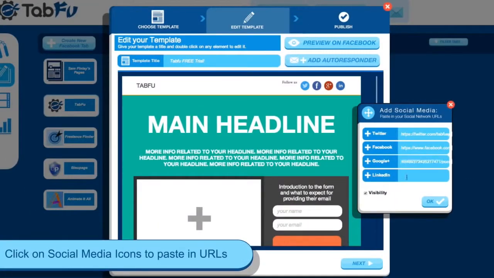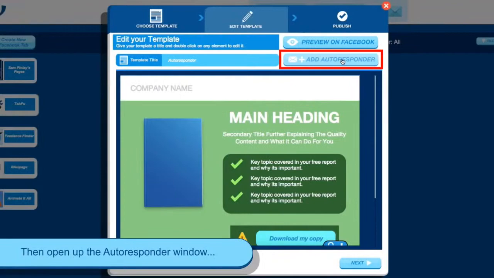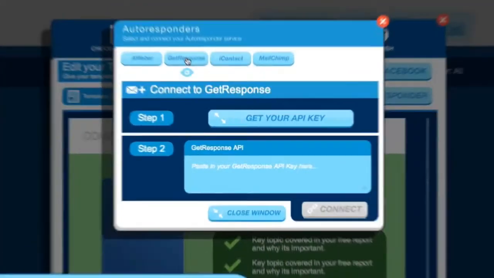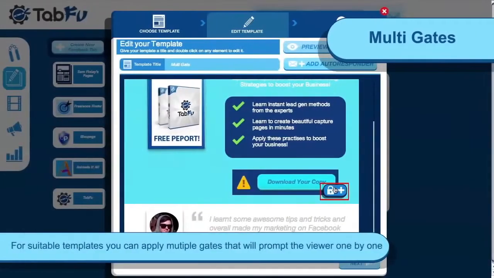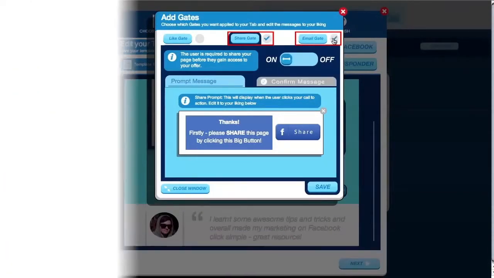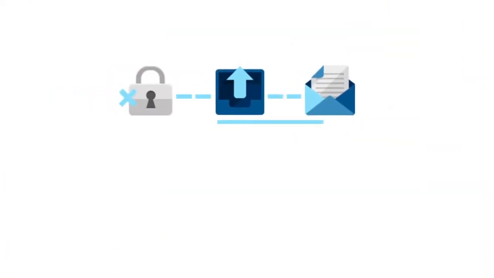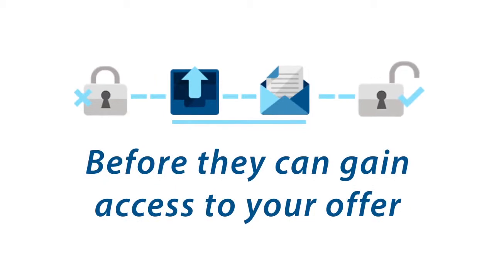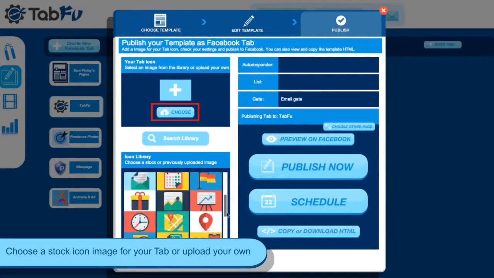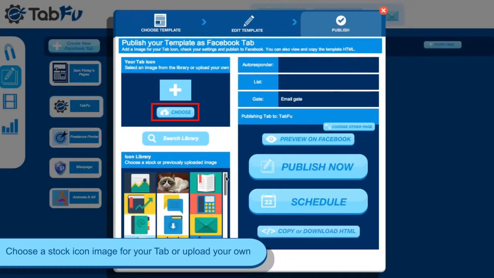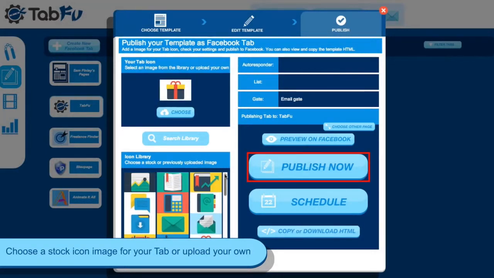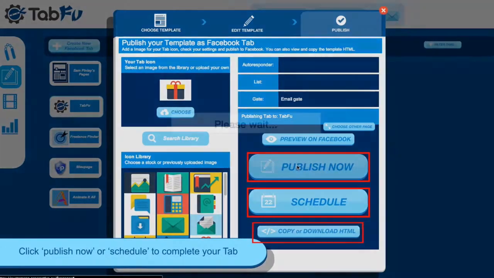Link all your social media profiles to the page and connect your favorite autoresponder to capture email leads with ease. You can also lock off your content with viral gates, forcing your leads to share, opt-in or both before they can gain access to your offers. When your page design is ready, choose a tab icon from our stock library and publish your page as a Facebook tab directly to your Facebook fan page with a single click.